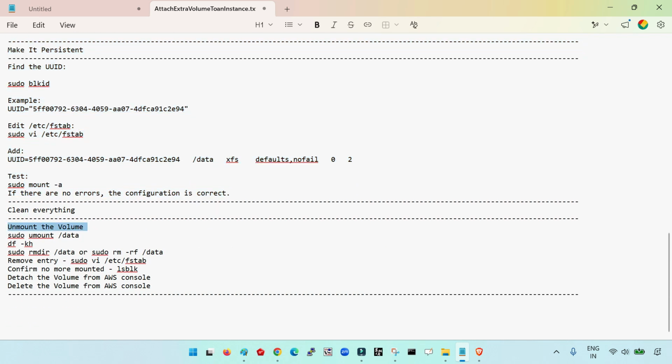Okay, you have to unmount the volume with the help of the unmount command. Then remove the directory that you have created as the mount point. Then remove the entry from the fstab. And then detach the volume from the AWS console and delete it from the AWS console.